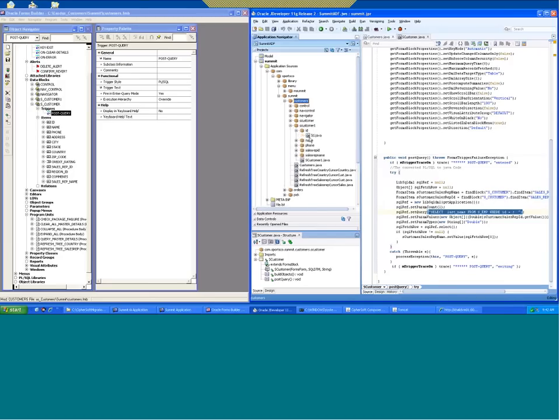And at each level, you will see there is, for example, at customer level, there is a customer.java. Block level, there is a block name.java, and item level.java. These define the triggers at that level. So if there is a trigger at an item level, then it will fire that trigger, and depending on the property, it might not fire the block level trigger or the form level trigger.